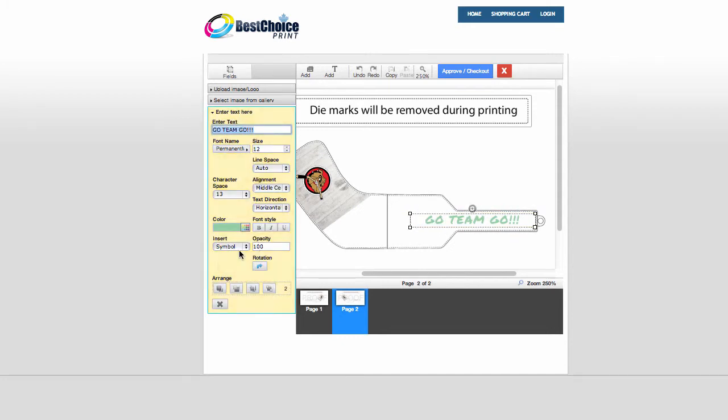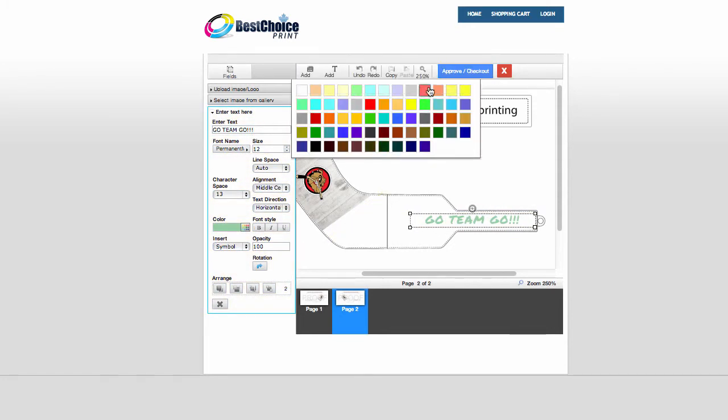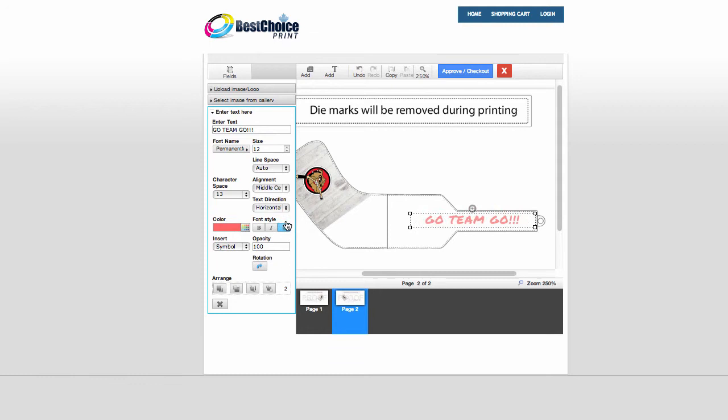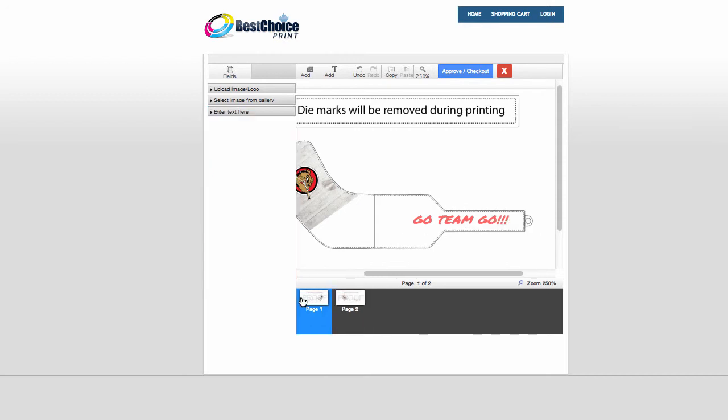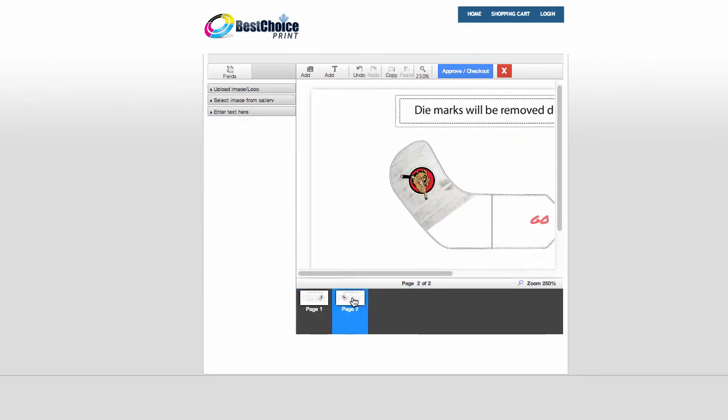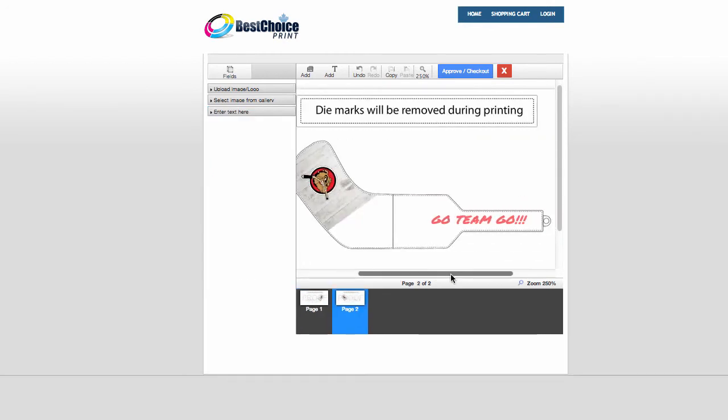I just probably want to change the color to a red. So let's click on that. Again, I can make it bold, italicized. Okay. And again, you can play with the rotation. But I'm quite happy with that. And again, you can play with the arrangement. Alright, I'm really, really happy with that.